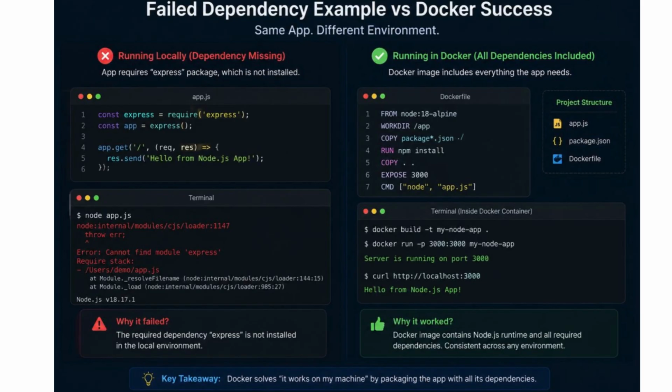When we run applications directly on our local machine, one of the biggest problems developers face is dependency issues. And this image demonstrates that problem perfectly. On the left side, we can see the application running locally. The code is a simple Node.js application that requires the Express package. But when the developer tries to execute the app using node app.js, the system throws an error saying, "Cannot find module Express." Why does this happen?